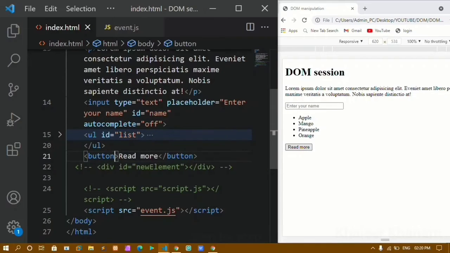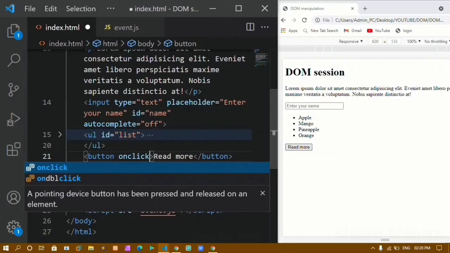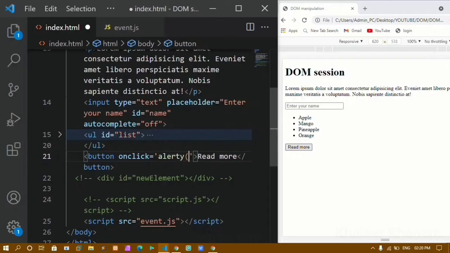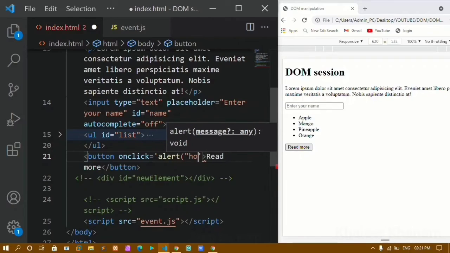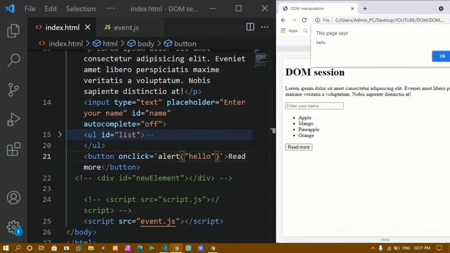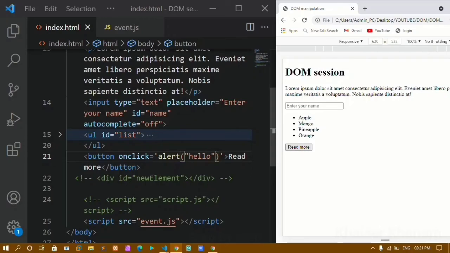Now inside my button I'll be adding one simple on click event. On click I'll add one alert, and inside this I'm just going to write hello. I'll save this and refresh this one. Now when I click on this read more, you can see I'm getting this alert, and it's saying hello.